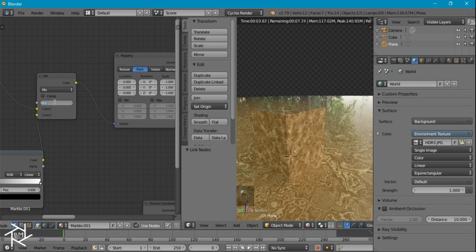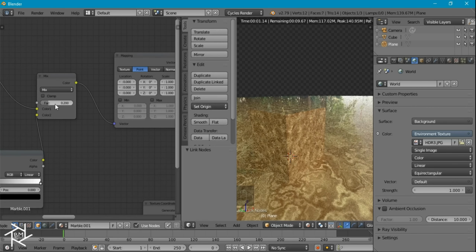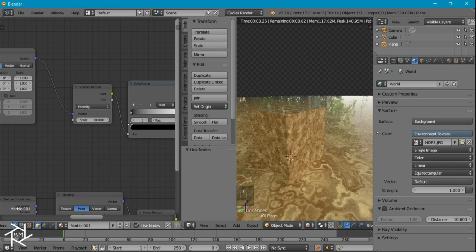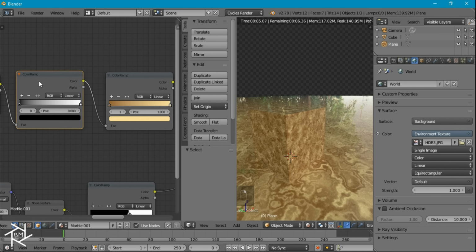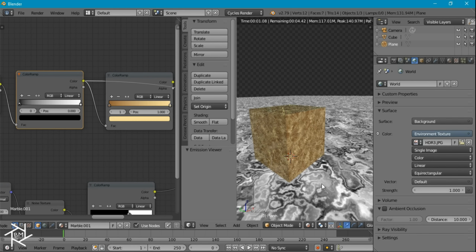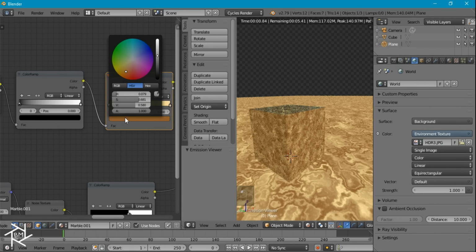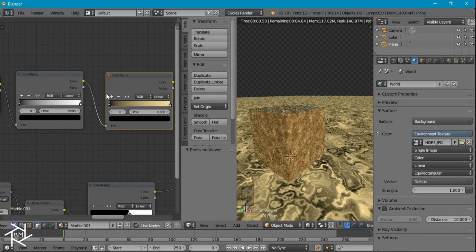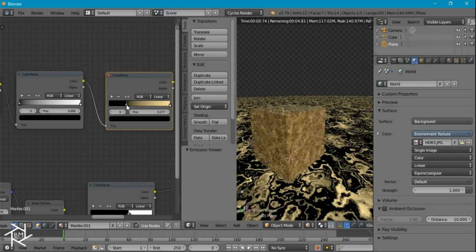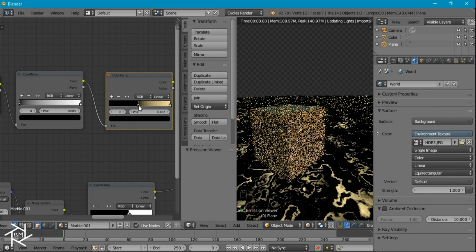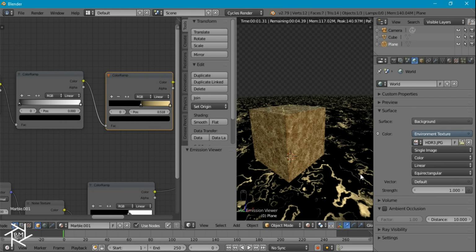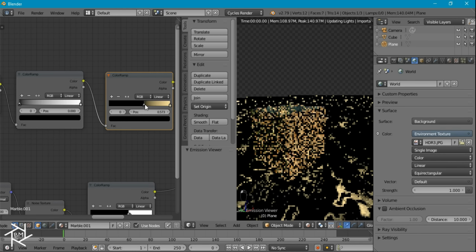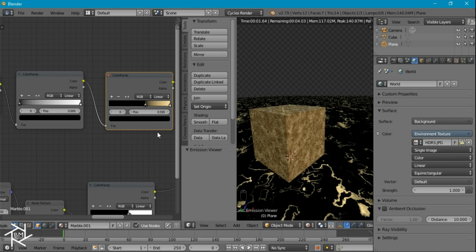And I'm going to decrease this factor to about 0.2 so it's not as strong. And now that we have this color ramp looking like that, let's take this color ramp and change this to just a black color like that. And now we can drag this up here. You can sort of see the effect that we're getting. We're getting just these lines for our marble texture, which is kind of what I want.